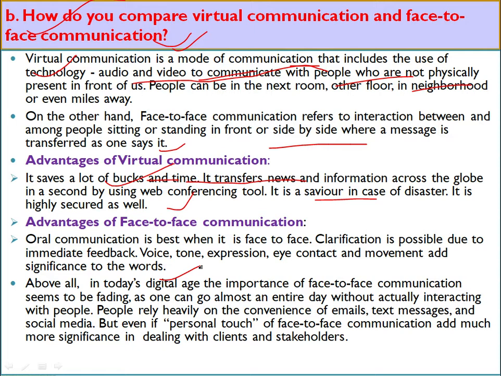This is happening day after day, as one can go almost an entire day without actually interacting with people. People rely heavily on the convenience of email, text messages, and social media, but personal touch and face-to-face communication carry much more significance in dealing with clients and stakeholders.